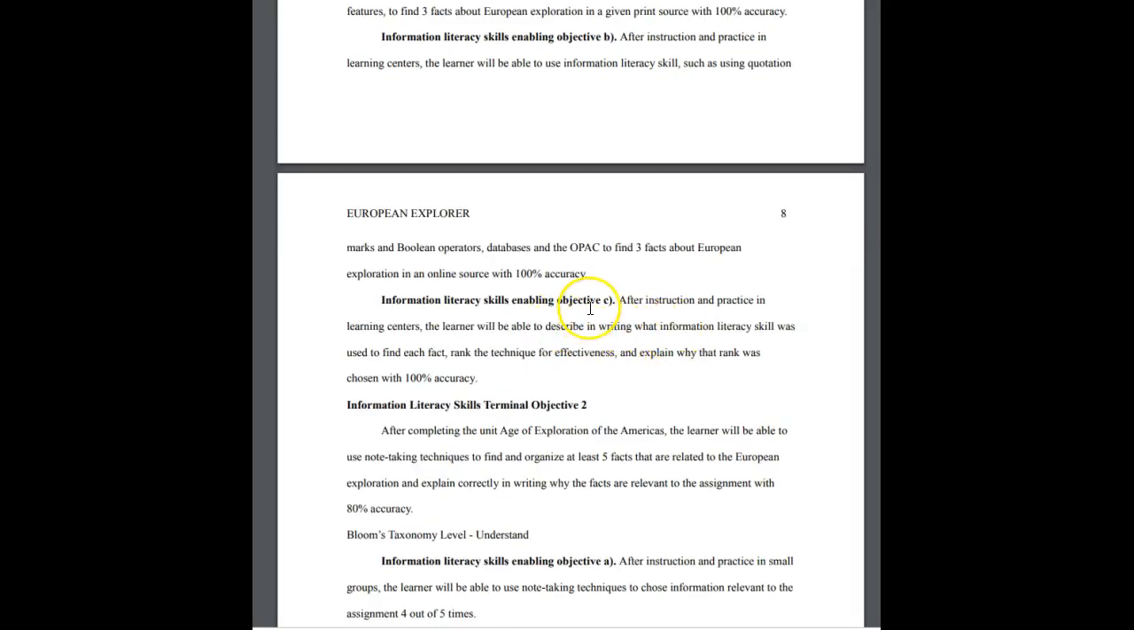And then their 3rd enabling objective for that first content objective: after instruction and practice, the learner will be able to describe in writing what information literacy skill was used to find each fact. They'll be able to rank the technique for effectiveness and explain why that rank was chosen. So if they are using text features or Boolean operators for that online source, they should be able to explain that.